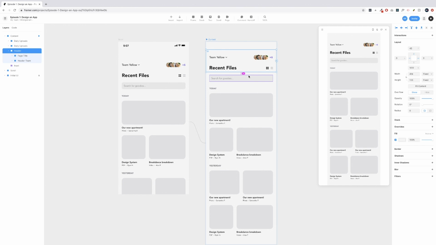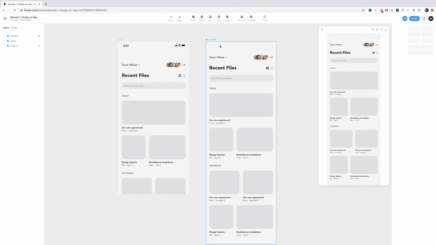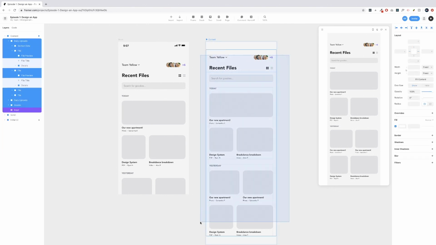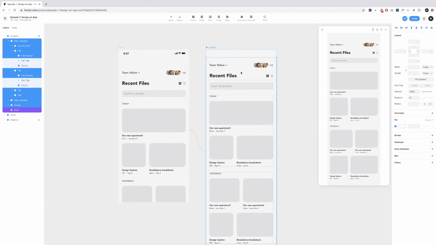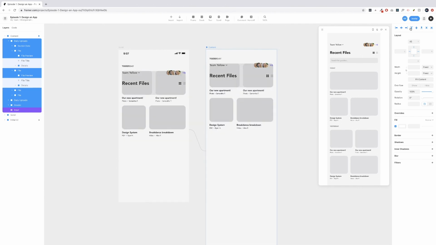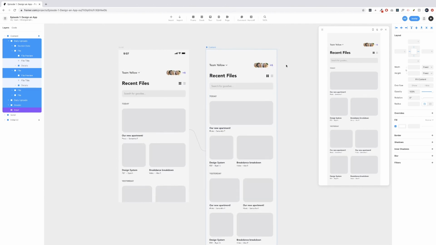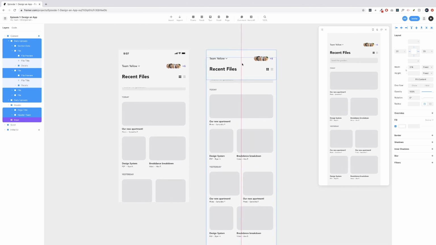Just getting used to the 8-point grid system can help us out tremendously, but at first it might be tedious just because you need to make sure that everything is pixel perfect. Now we can adjust this accordingly. So we can select everything that's inside this content and then just push it to the top, like so. Actually, not like so. Just move it to the top, honestly, like this.